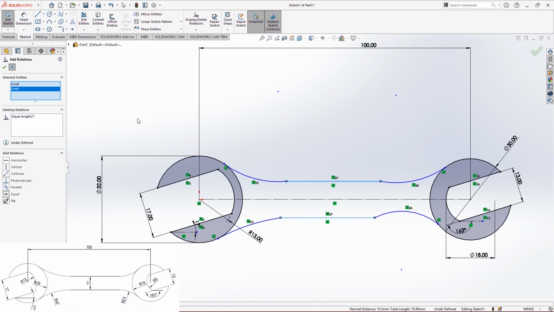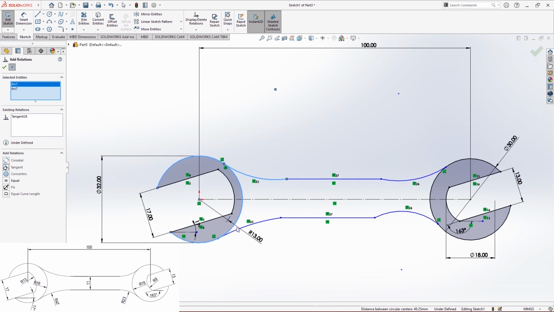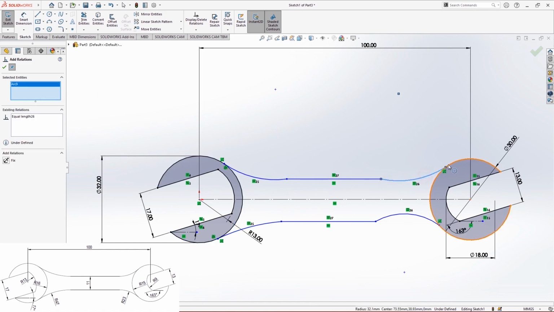The next thing is we have to define the tangent. This particular arc and this circle, both of them are tangent. Same for this and this. This is also tangent, and here you can go for this one also. Clear selection, go for this tangent, and this one also.